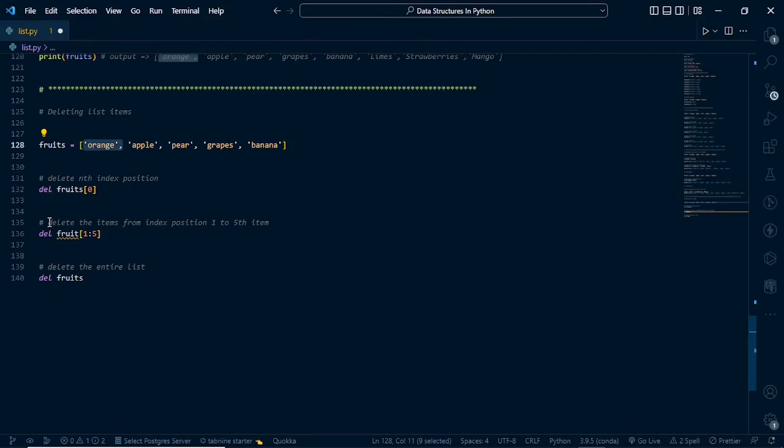Okay. When it comes to the second one, we can delete more than one item in the fruit list, right? Just like how we can add more than one item, we can delete more than one item. So we use our slice operator, right? We begin from index 1, which is apple, and then we move to index 5, right? And if you want to delete the list itself, you can just type del fruits. So this removes the entire list. Okay, this is how to delete items in the list.